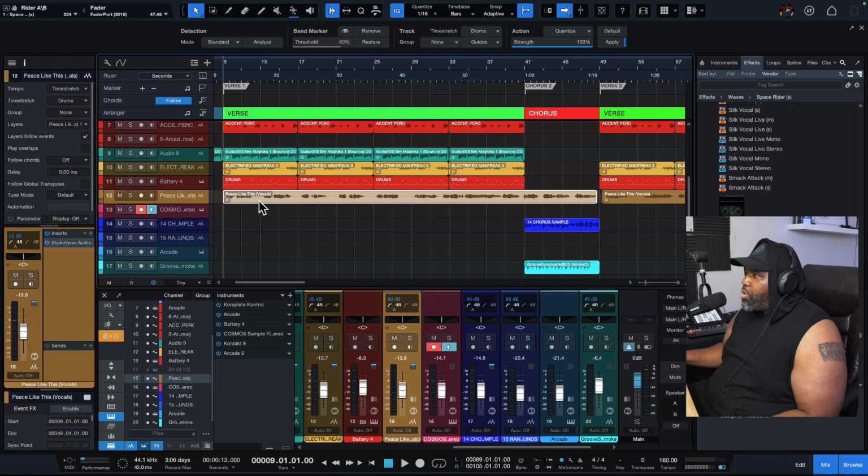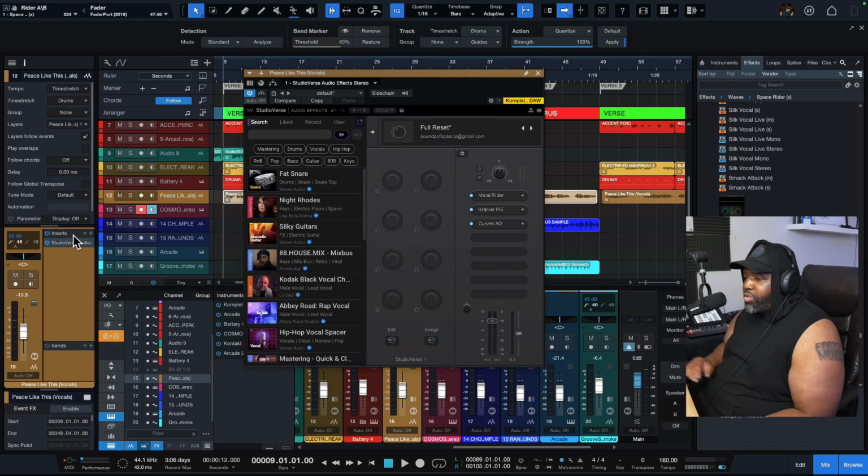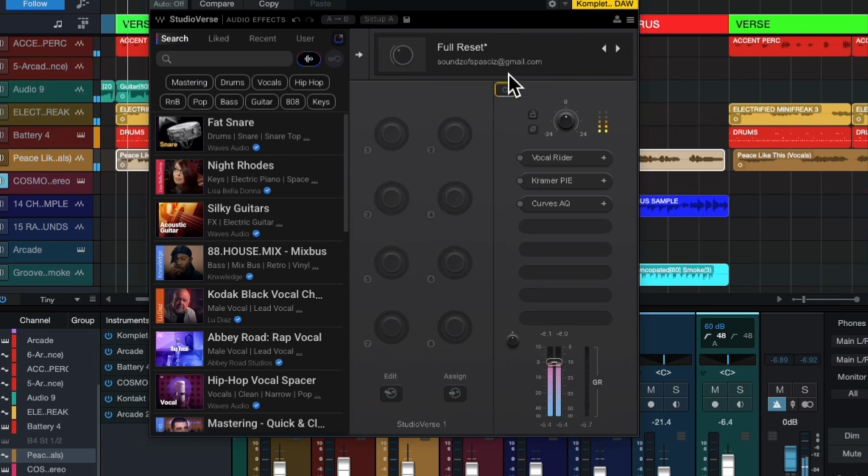All right, so more than likely, if I'm using vocals, I'm definitely going to start with StudioVerse. Now, what I will do is I'm going to turn this off so you can hear what it sounds like beforehand.